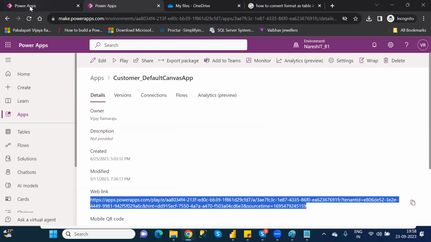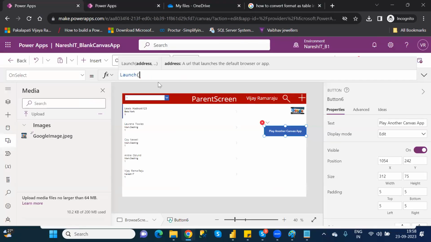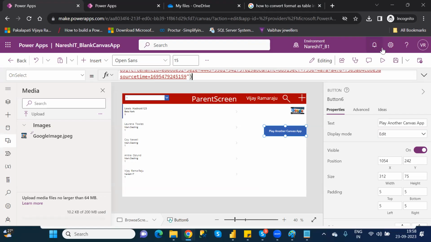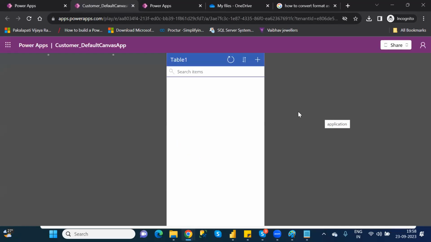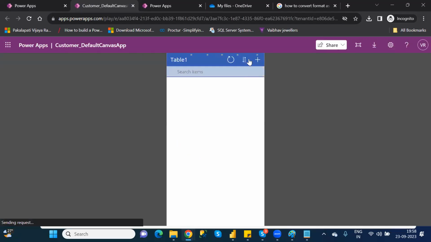And now what you have to do, inside the double quotes, you just need to apply it here. That's it. Now run the application. See, see that particular app is opened or not? Like this, we can do it. Understand clearly or not? Okay.